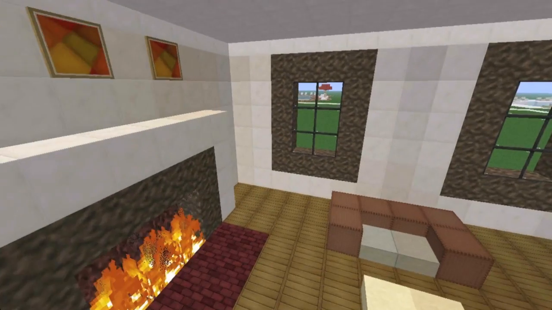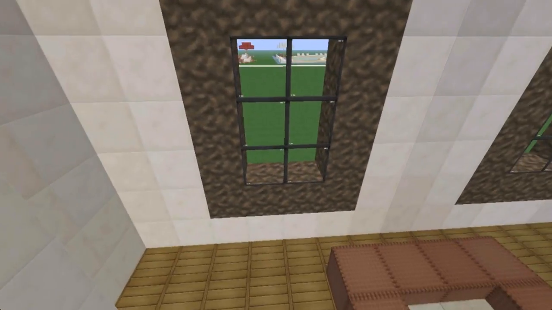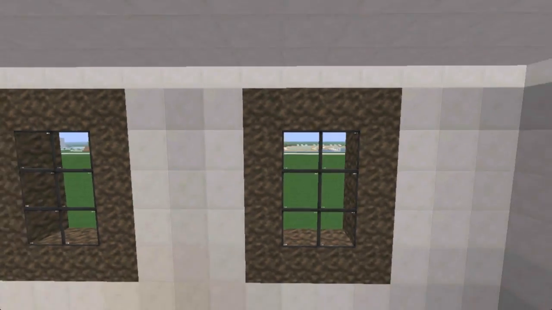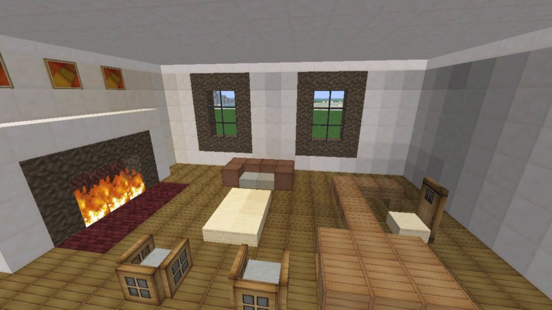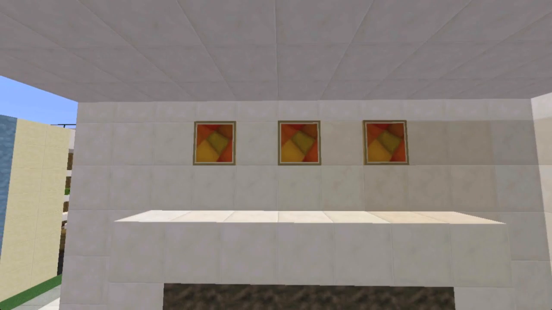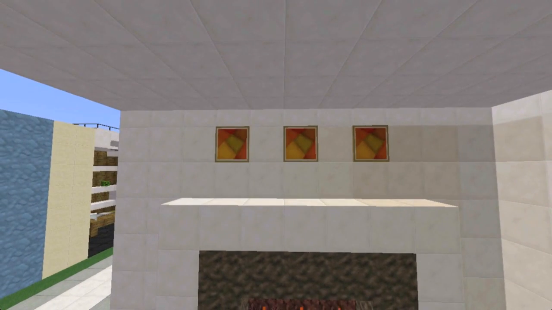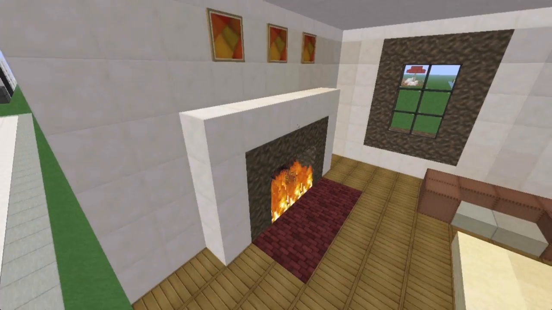And then I copied the same. I wanted it all to flow really well, so I made the windows out of these soul sand blocks as well, which honestly I think looks really good. It kind of matches the fireplace look, so the whole room kind of blends together really well. I added these pictures above the fireplace just to look really modern, and they're in a perfect row. But yeah, I thought that looked really good as well.